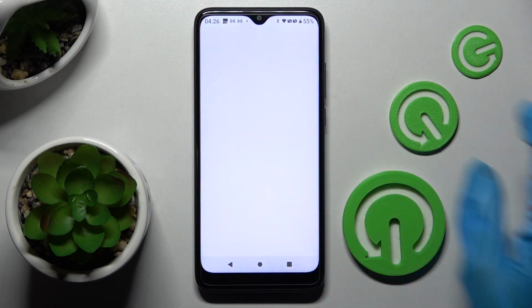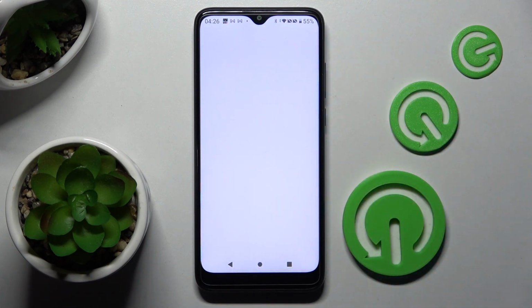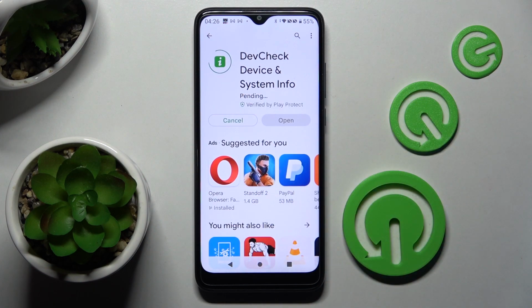Firstly, just go into Play Store and click on the search bar. Now type in DevCheck and install this free app from this developer, DevCheck Device and Info. When it's ready, click on Open.